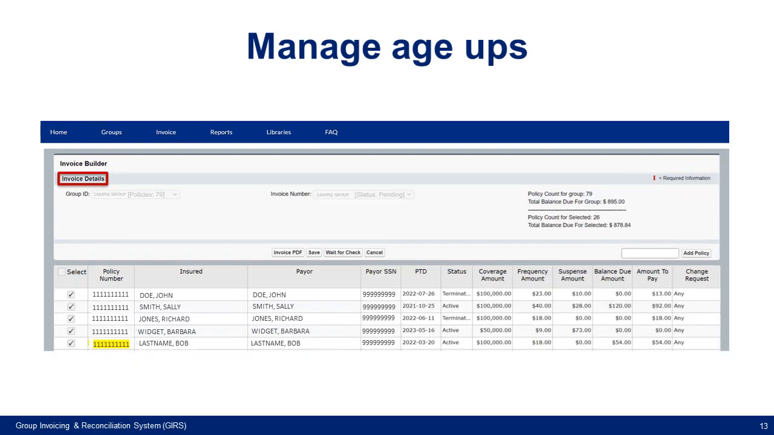On the Invoice Details screen, GIRS automatically highlights the policy or certificate of coverage policy number, where the premium or contribution is scheduled to increase within the next 60 days due to age up. The policy or certificate of coverage is highlighted in yellow. This information can be used to process or adjust the payer's premium or contribution deductions.